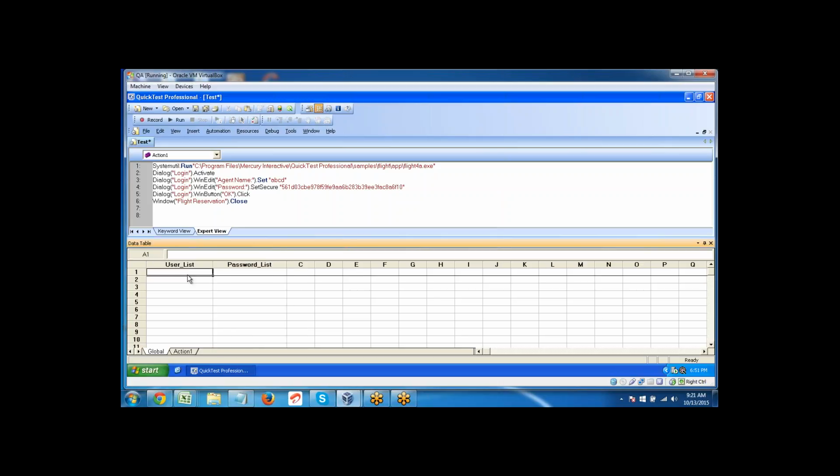Now user list is column C. Here I'm using usernames: Divya, then Prerna, then Satish, then Subha, then Teja. Password is Mercury. I have collected the test data here.